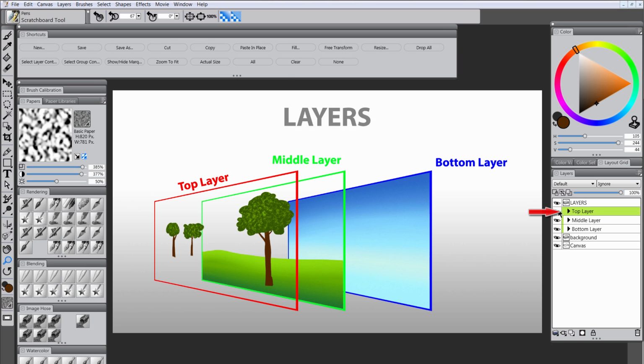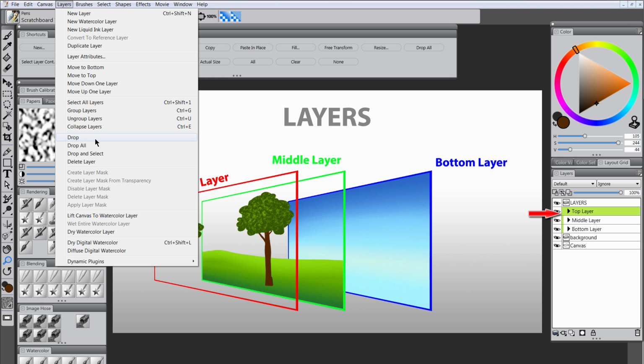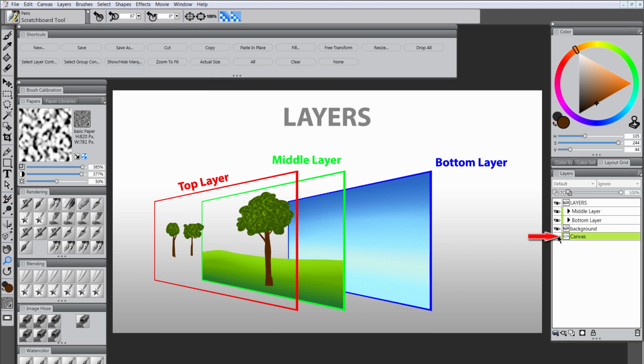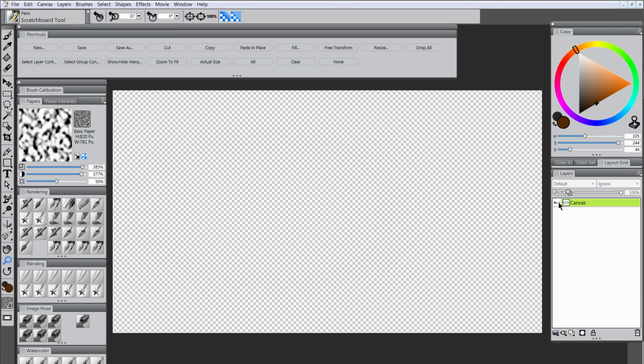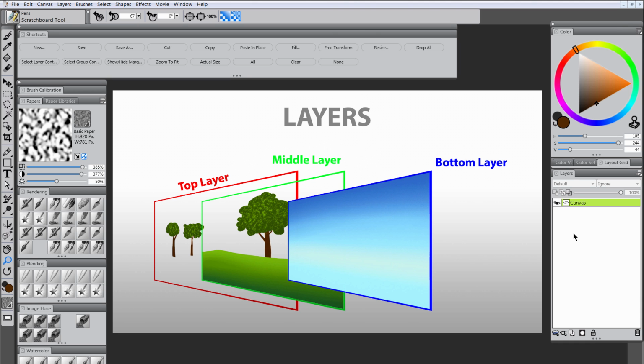To drop a layer means that the layer will drop down in the layer order and fuse with the bottommost layer in your composition, which is known as the canvas. If you choose drop all, every layer in the composition will drop down to the canvas layer. This is sometimes referred to as flattening an image.